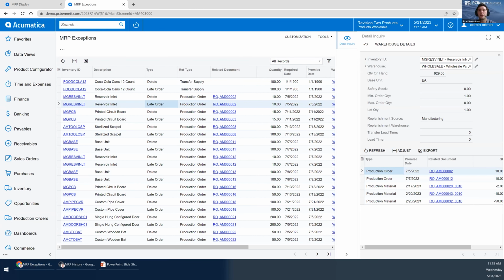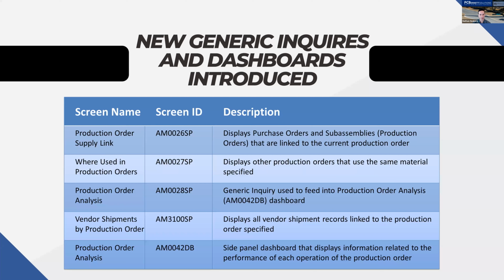And Nathan, I think adding these side panels is really important when it comes to making data more accessible in the platform. But is this data information that was already previously in Acumatica, or is there new fields as well? Great question, Strati. Thank you for asking. I'm going to jump back to a slide so that you can see.